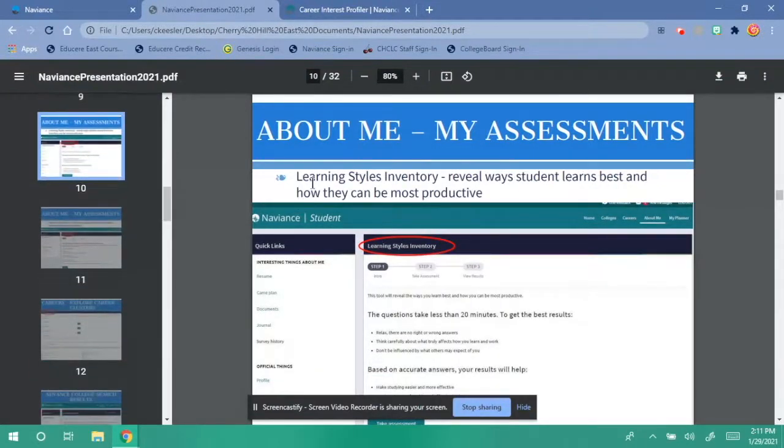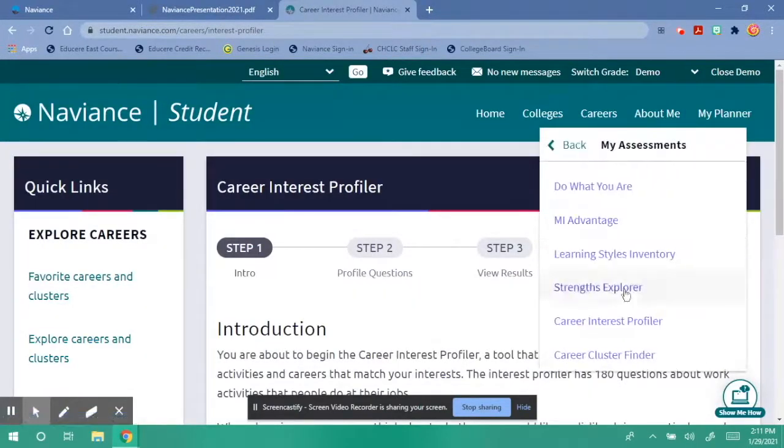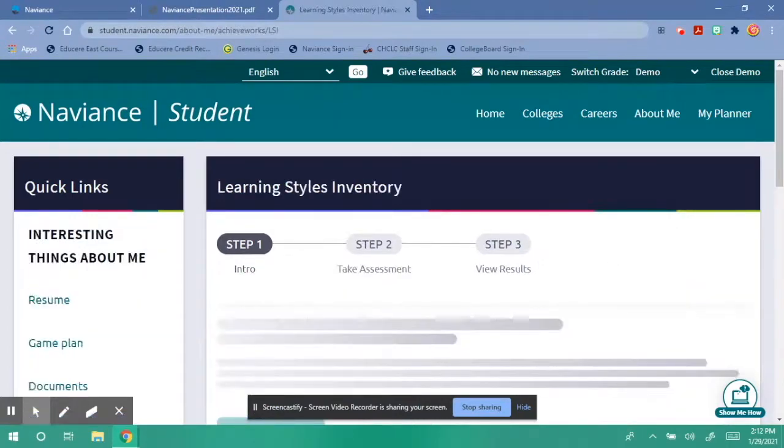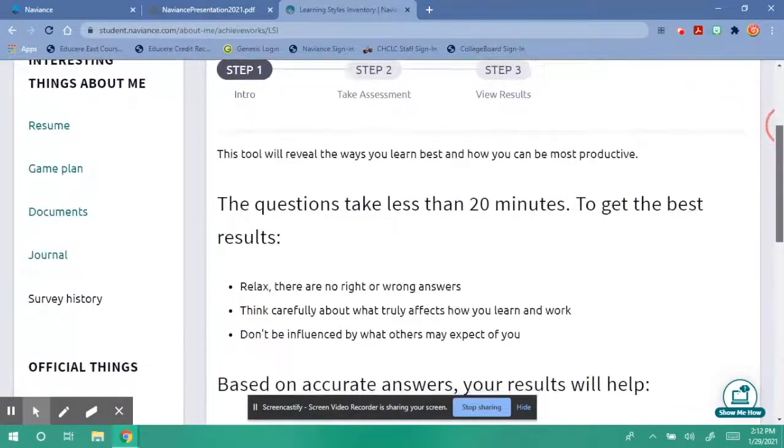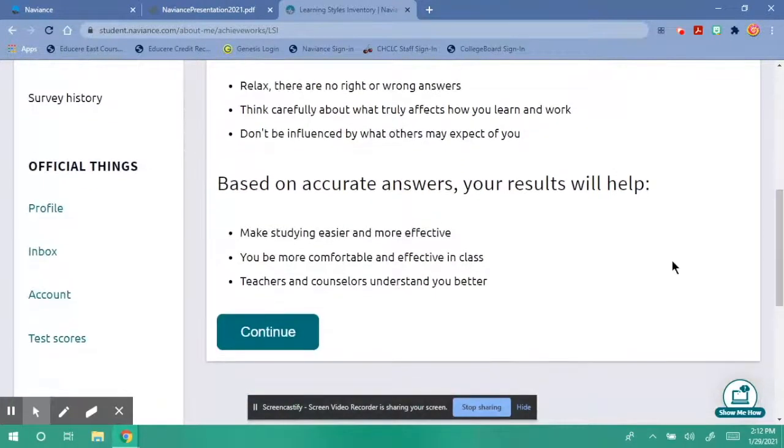The next one I'm going to show you how to find is the Learning Styles Inventory. What this assessment does is reveal ways students learn best and how they can be most productive. So this is another one, if you want to take a different approach, it helps you understand how you learn, and sometimes that can be translated into a career choice. So again, to find that, you're going to click About Me, My Assessments again, and then Learning Styles Inventory. Again, it's giving you a summary of how long it will take, so it's going to take less than 20 minutes. Those tips and pointers again, and then that big continue button when you're ready to take the assessment.